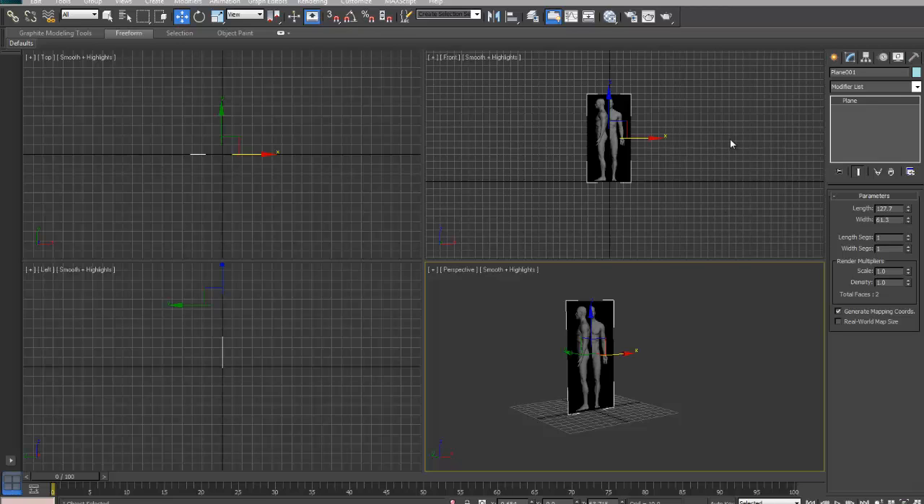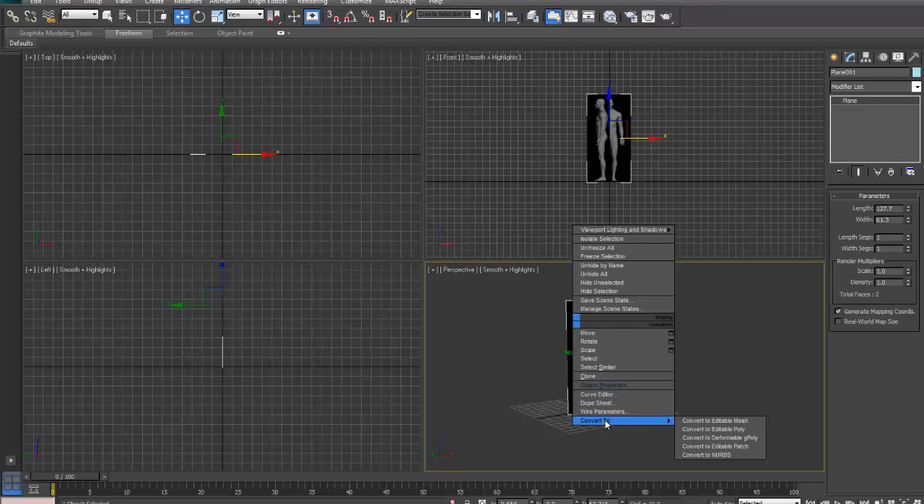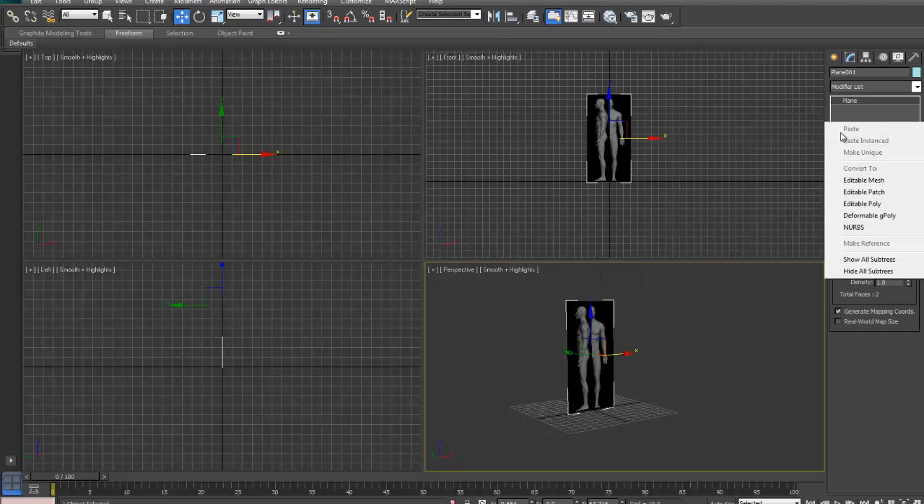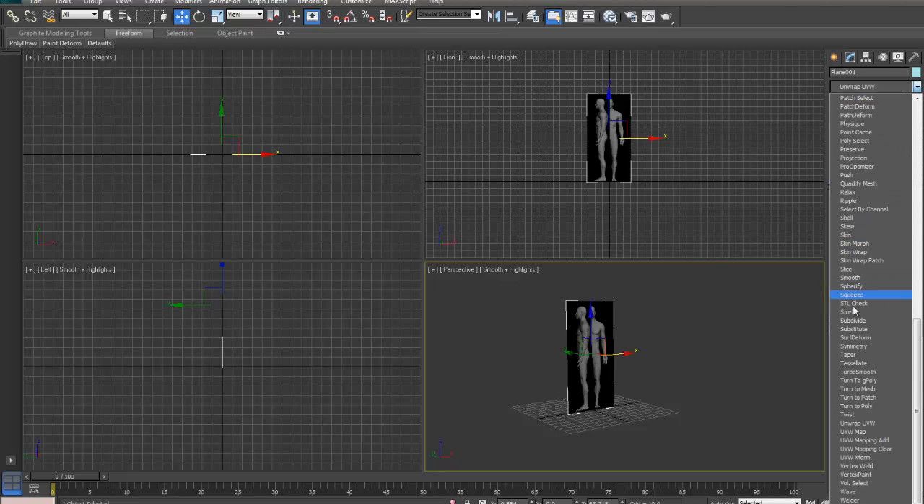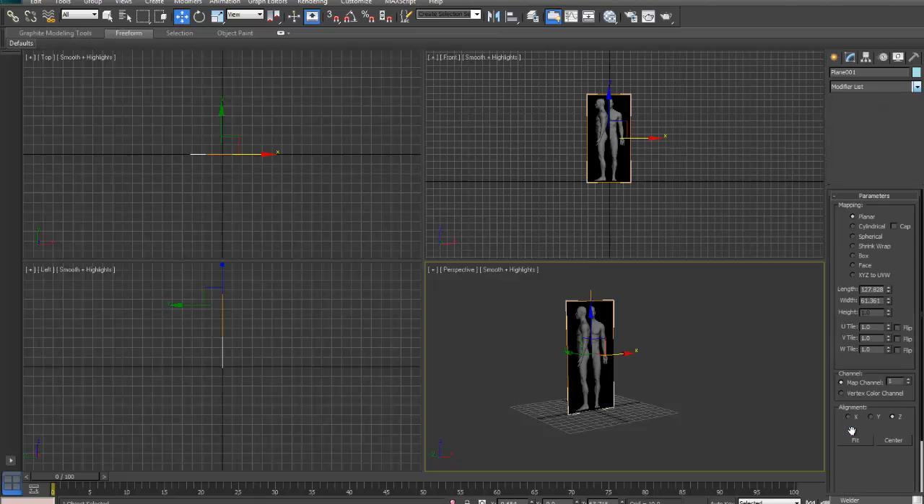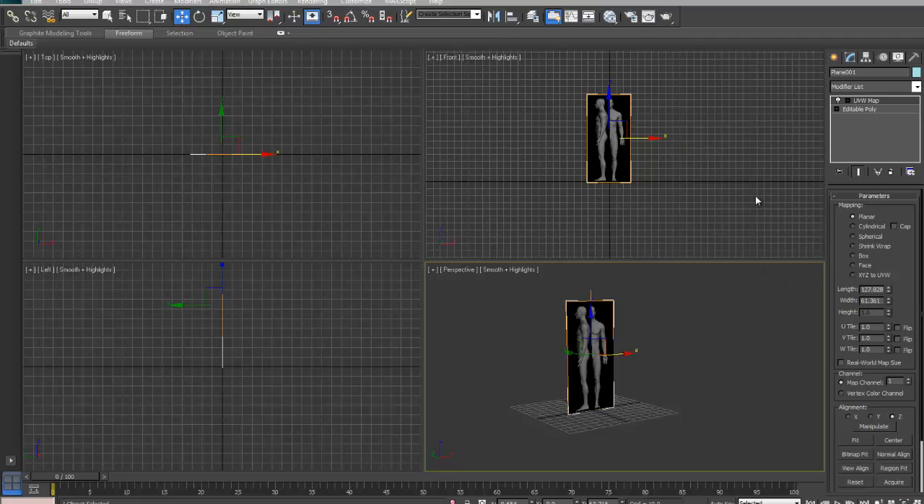Okay, so we're going to collapse this to an editable poly, which you can do by right clicking, convert to editable poly, or you can actually right click over here in the parameters and you get it as well, editable poly. So now it's an editable poly. This is the plane I'm working on. I'm going to put a UVW map on it, which will help hold the image. UVW map. Okay, so now we've converted to an editable poly and we've put a UVW map on it.